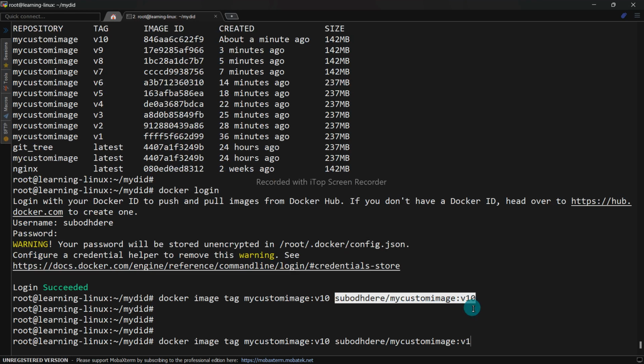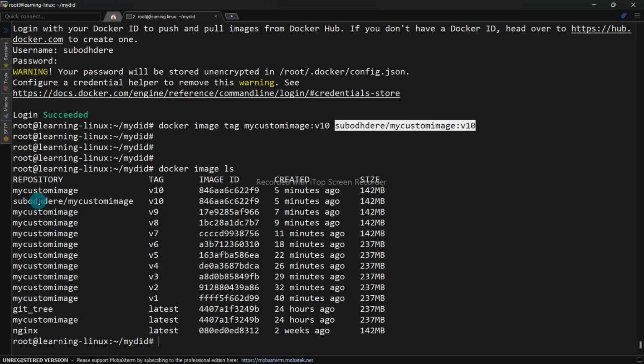Then let's look into the list of images again. This is the new name I have given, right? So that's why it will also come into the list of images. And if you look into the image ID, this image ID and this image ID are exactly matching, which means these images are identical to each other. If the image ID is matching, it means the images are identical, because it's like a rename only, nothing else, so there won't be any change in the image ID.